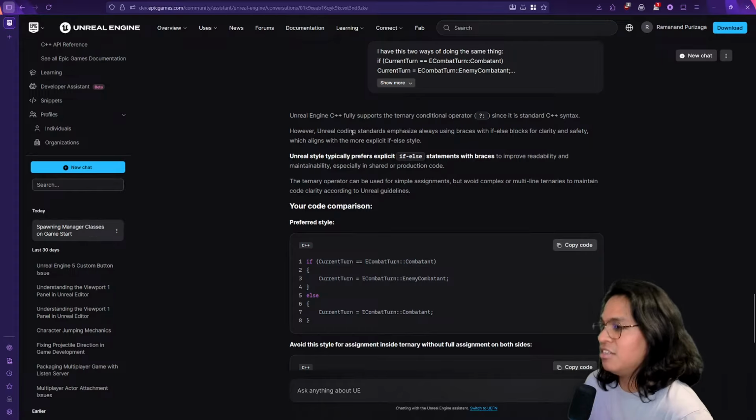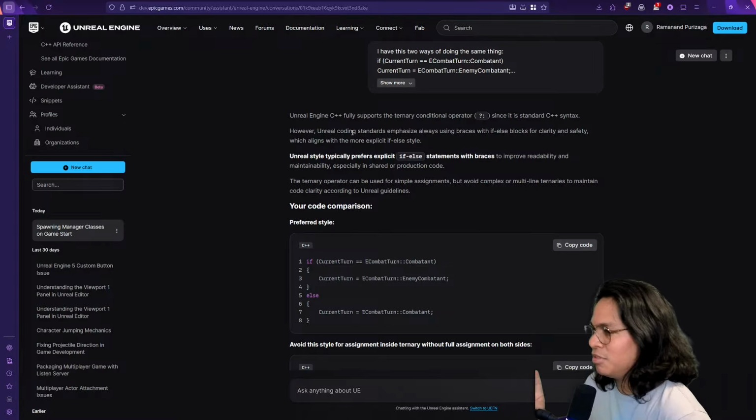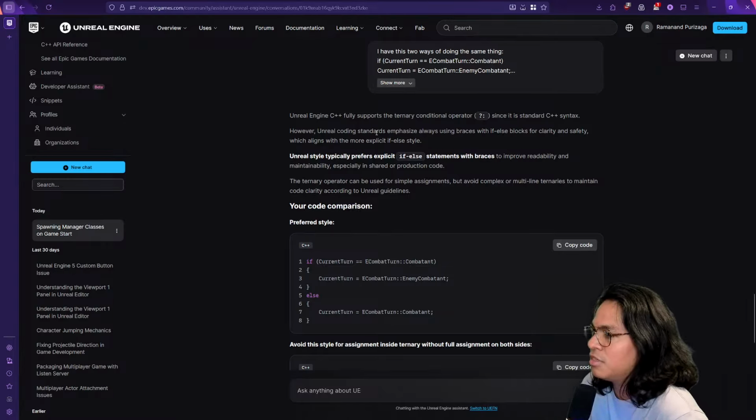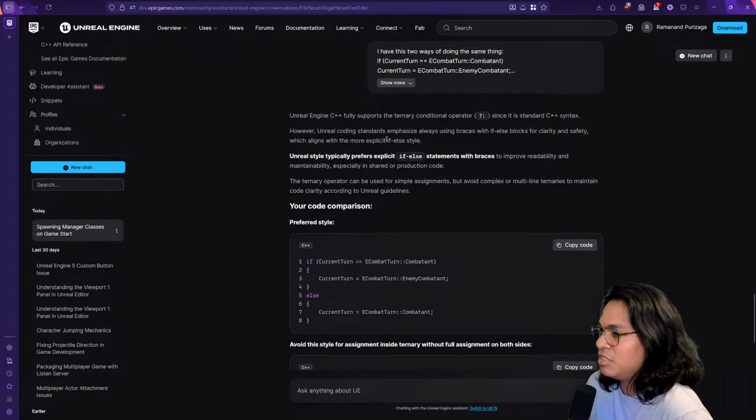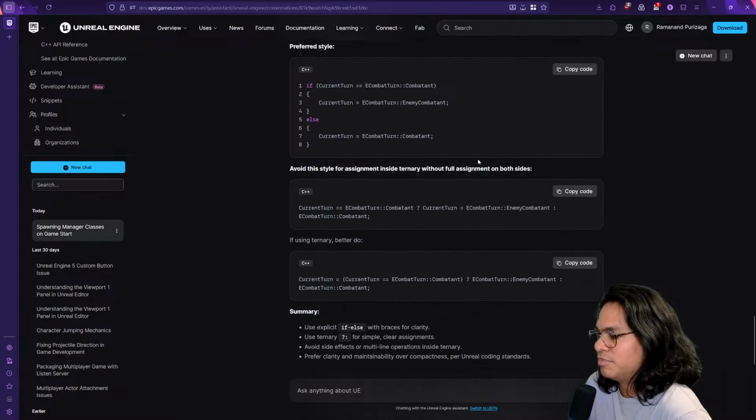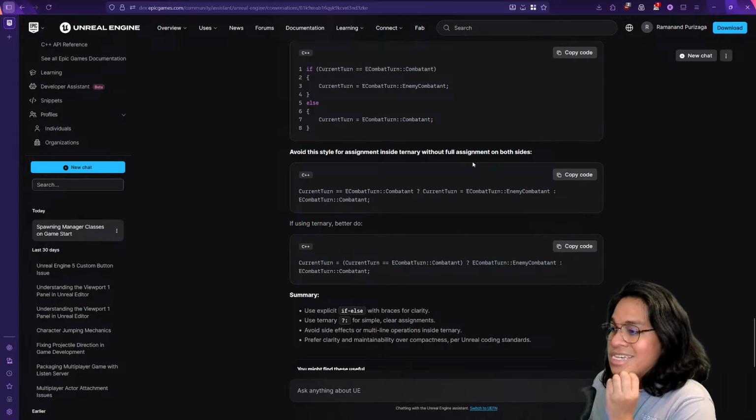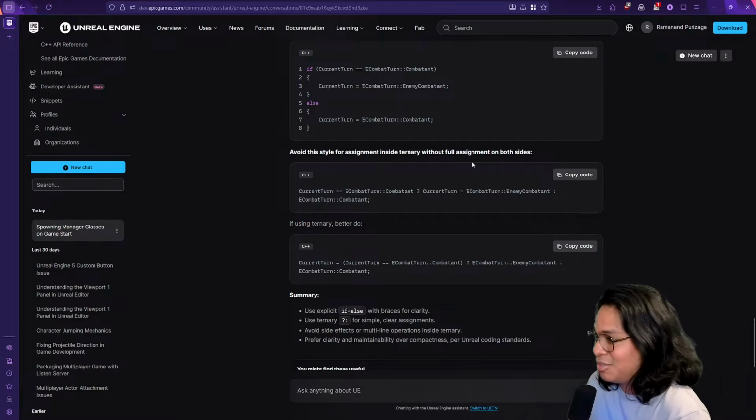Unreal coding standards, oh, very important things. Unreal coding standards emphasize always using braces with if-else blocks for clarity and safety, which aligns with the more explicit if-else style. Yeah, so it does support it. Unreal style wants braces. Okay, it's a good idea to follow the standards.